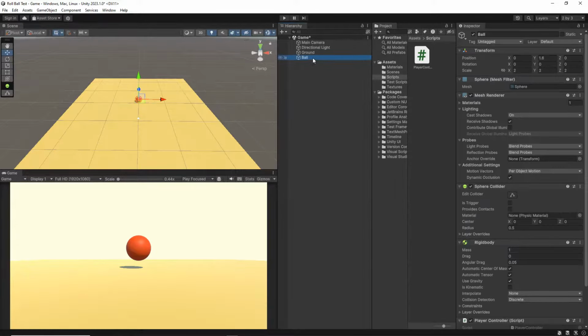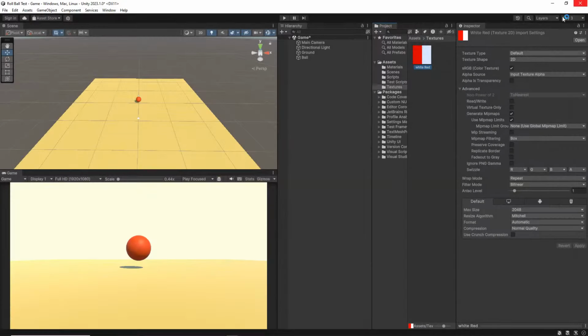Another thing we're going to do is, as you can see here inside the textures folder, I have a simple image where one side is white and another side is red. This is an image that I'm going to use to give a two-in-one color to my ball, but this is completely optional.